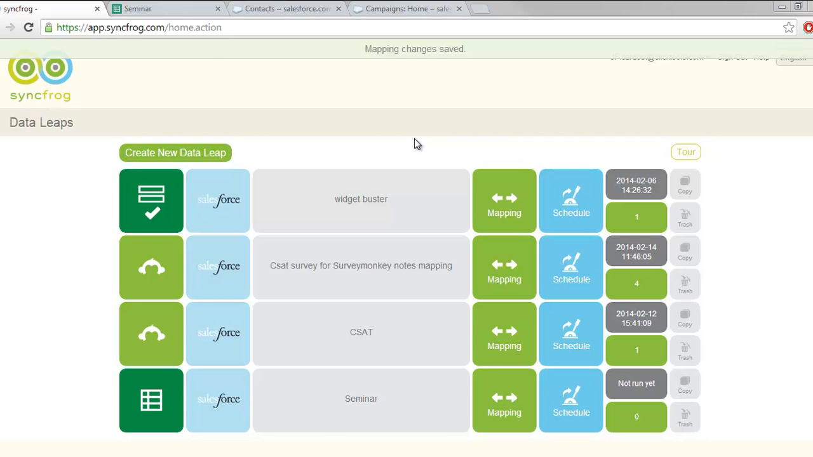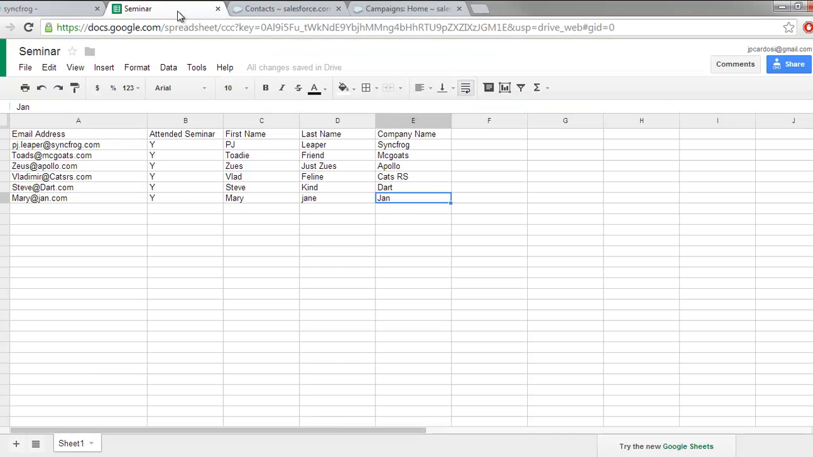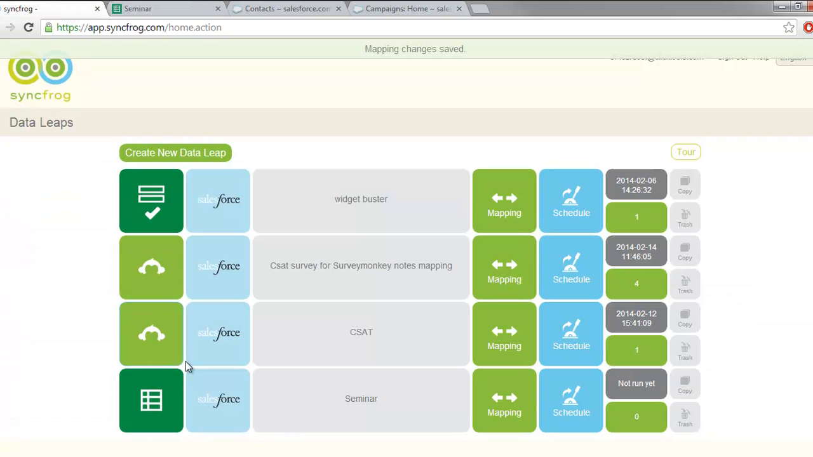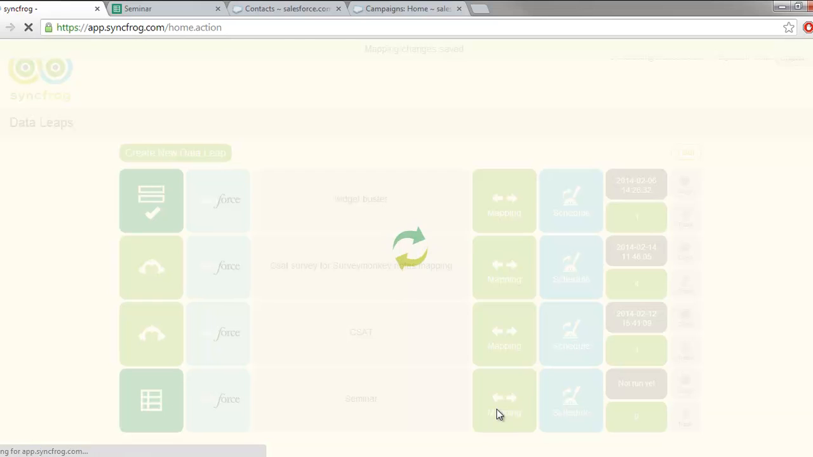So we have SyncFrog here. And these are my people that attended my seminar, and we have a good 6 people here. We got their email address, their first name, their last name, and their company, and that they attended the seminar. So inside of SyncFrog, I've created my data leap using our Google spreadsheet, going to our Salesforce, and I've mapped all this over.